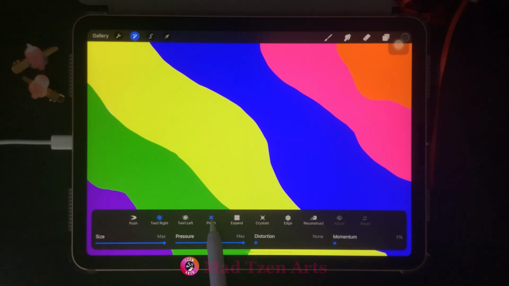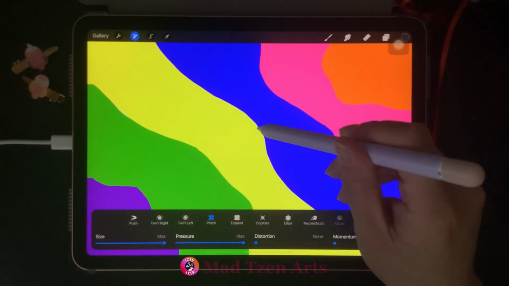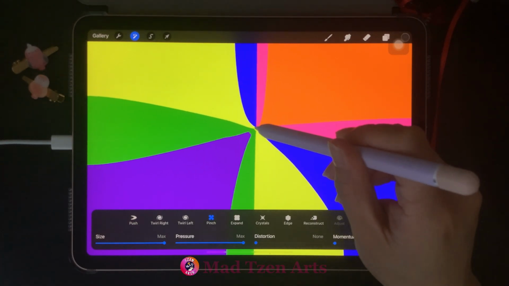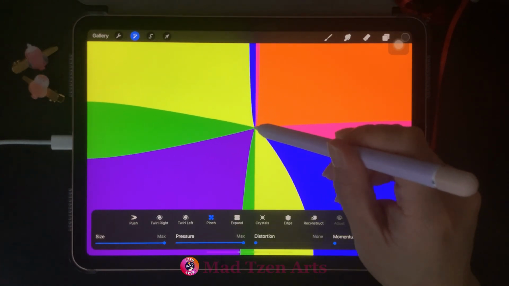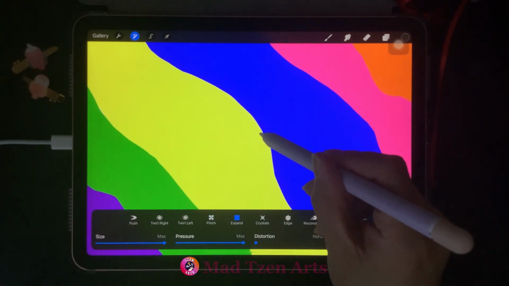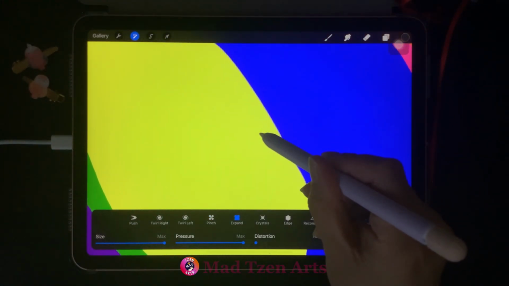The next one we have here is Pinch. So I'm going to put the pencil in the middle of the canvas again for you to see the colors and pixels moving inward towards the area where I'm touching the canvas. The next Liquify tool is Expand, which just blows up the area where your pencil touches.